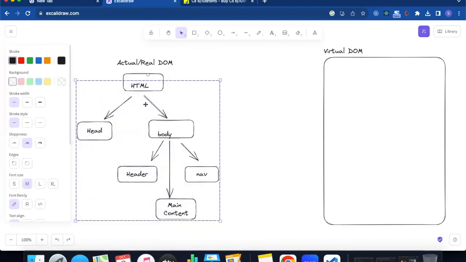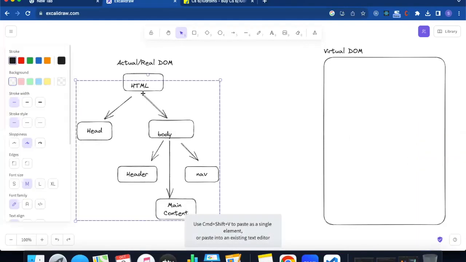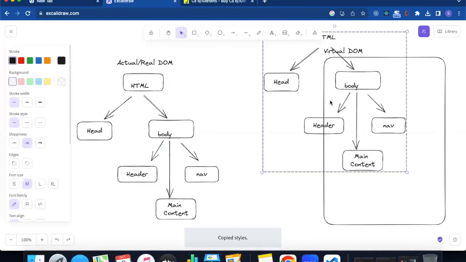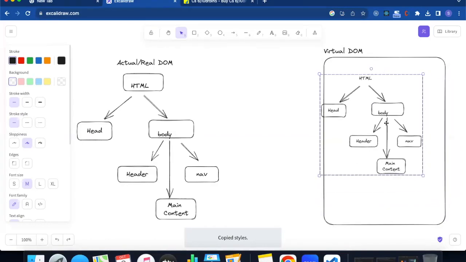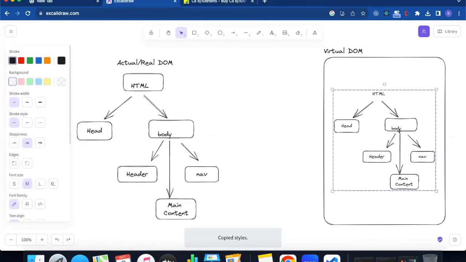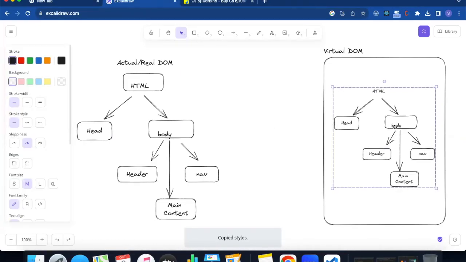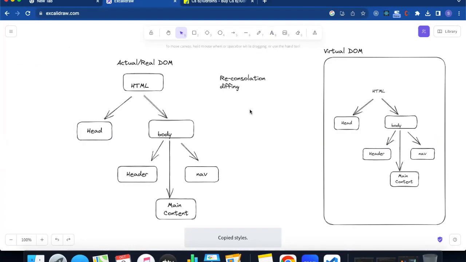Then it replicates the same actual DOM into the virtual DOM as well. Let's make it a group, copy, paste. I'll select this, right click, copy styles, paste it. Let's create a separate virtual DOM for it. It's loaded as a virtual DOM. Then React has two more algorithms: one is reconciliation, and another one is diffing. A very important interview question: what are the diffing and reconciliation algorithms?